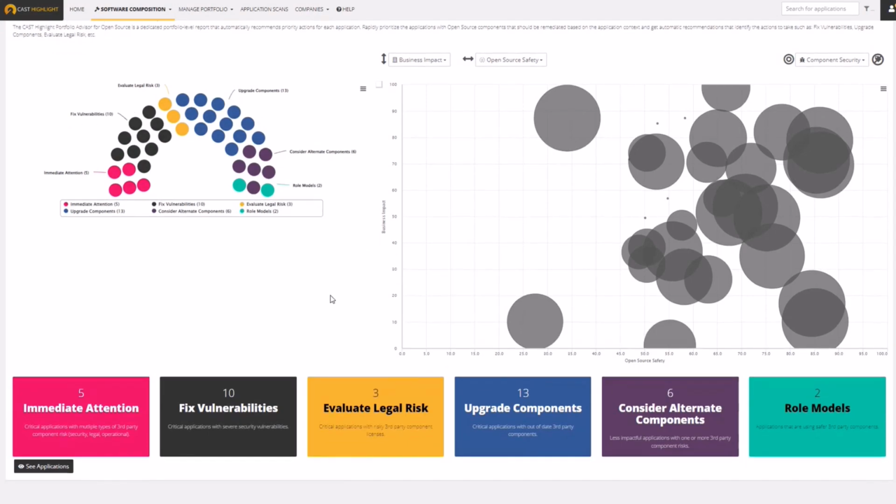So in this case, what we're doing is we're automatically looking through the entire portfolio of applications. We're looking at the risk levels: security vulnerability risk level, license risk level, obsolete or age or operational risk level. And then we're also overlaying that with things like the business impact of an application that we capture via a survey. So that's more qualitative information that we're overlaying on top of the automated fact-based technical information coming from analyzing the applications. And what that allows us to do is make some very actionable recommendations across applications.